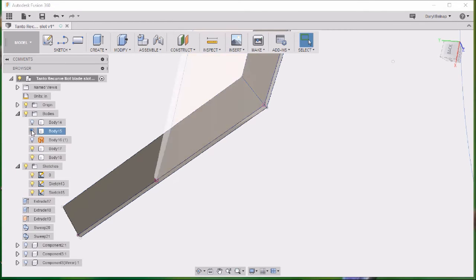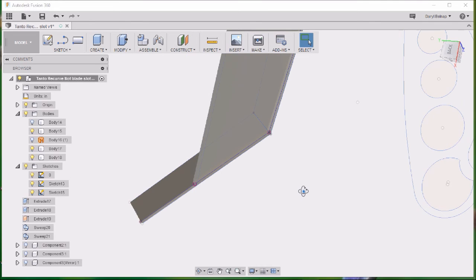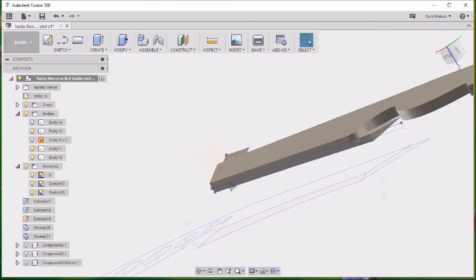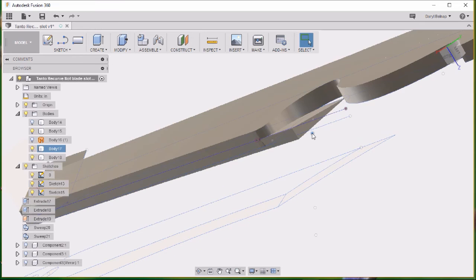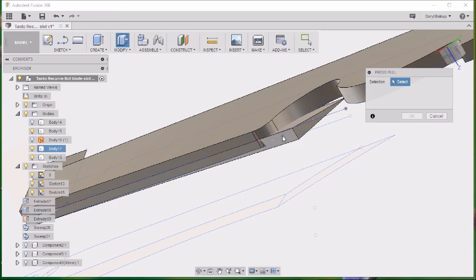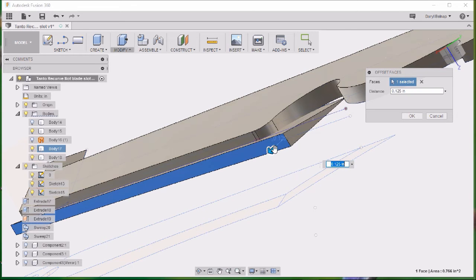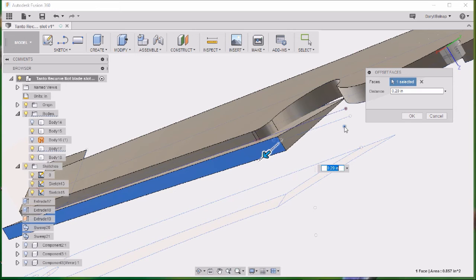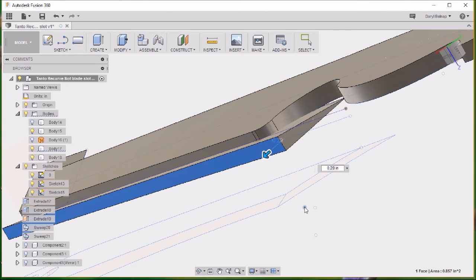Go ahead and turn that body on. We'll turn our full thickness body on. I'm gonna do one more press pull. I can see that it's gonna have trouble right through here. So I'm gonna tug that out just a hair. Okay.